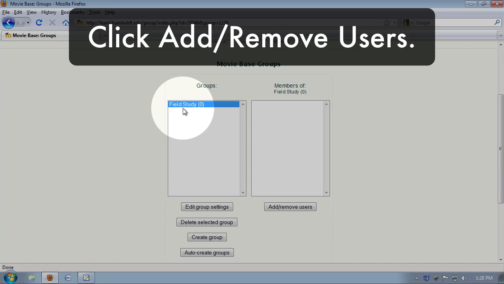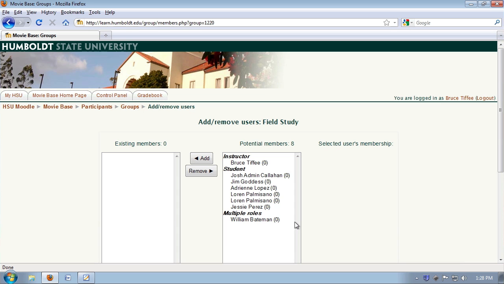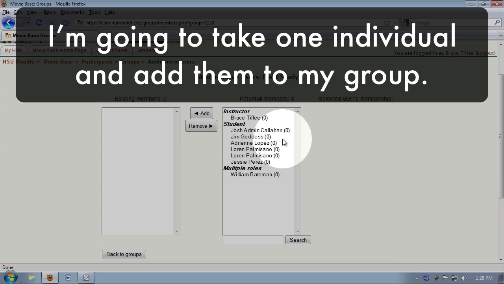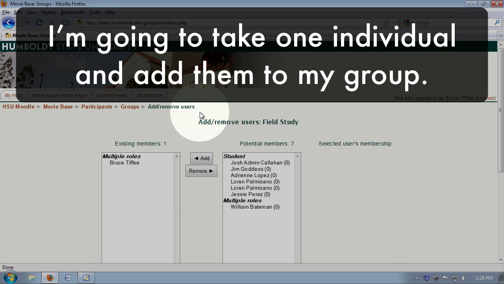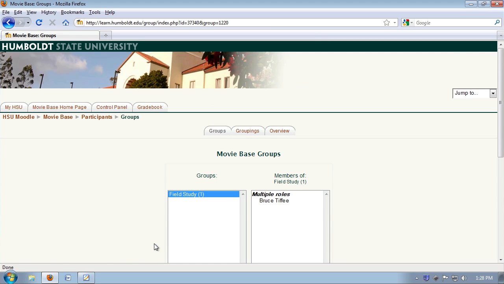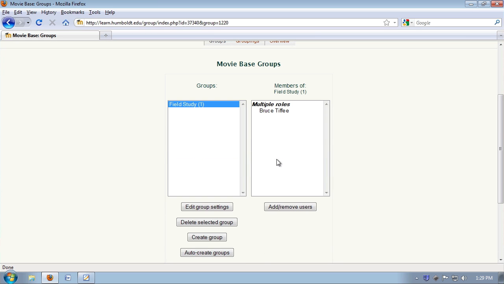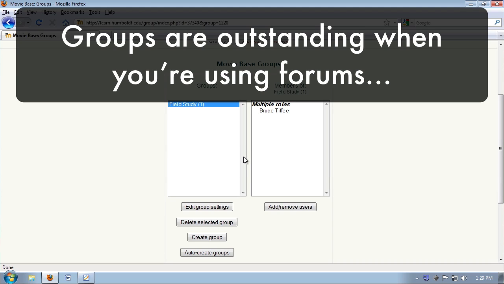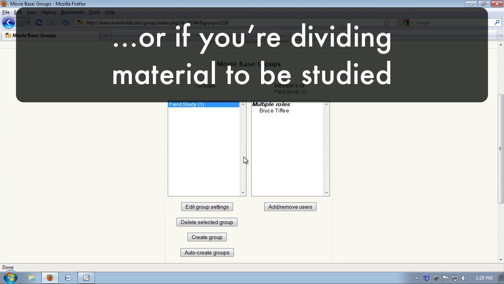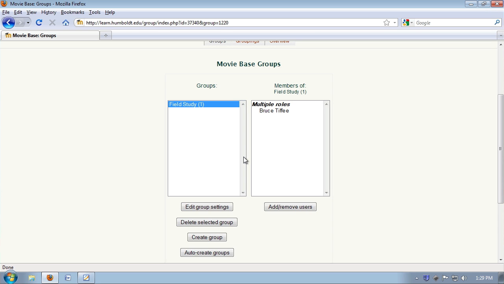I now choose Add and Remove Users. My list of potential group members appears, and I'm going to take one individual, move them over, and choose Back to Groups. Now they're in Field Study and in Group 1. There's much more to do with this in Level 2, and I hope you'll consider groups. They're outstanding when you're using forums, if you're dividing material to be studied, if you have a field study and a practicum group. Lots of different ways to share, compare, and contrast the information that's available for your students.